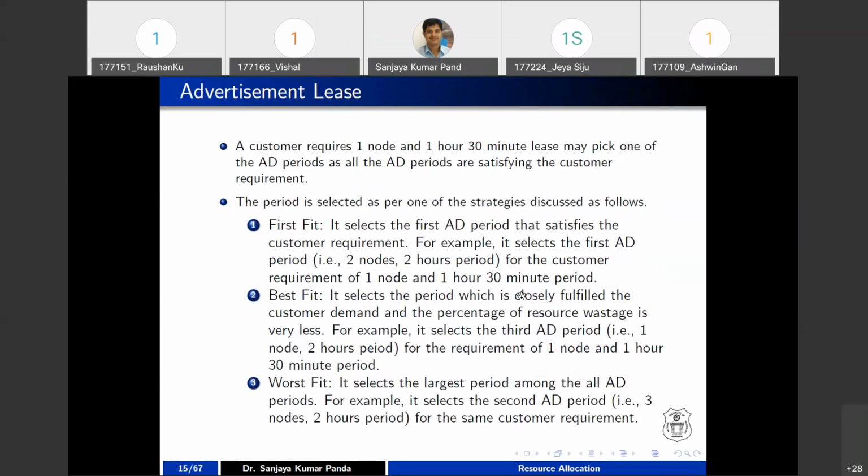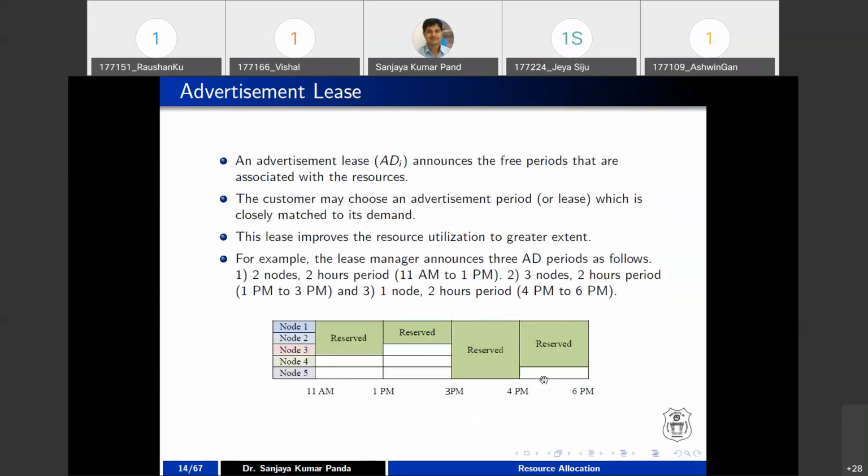You may go for the best fit approach. Best fit approach is which one? The last one. It is 1 node 2 hour. You require 1 node 1 hour 30 minutes. So this is the closest fit. You are going to be left with only a 30 minutes slot. So if you are following the best fit approach, you will fit the customer requirement in this case, right?